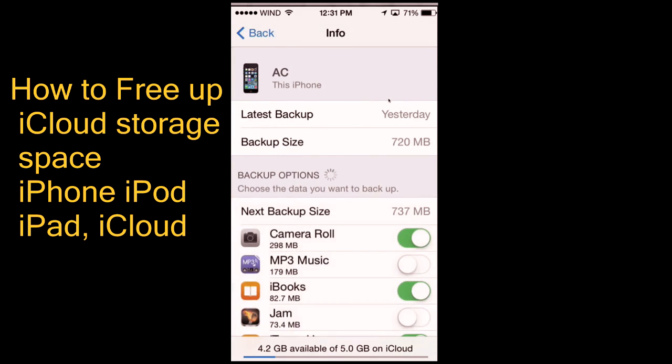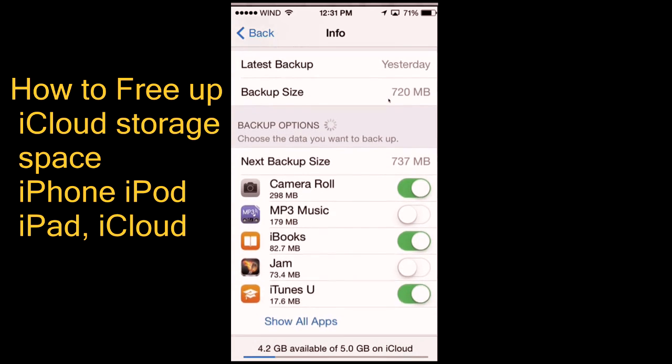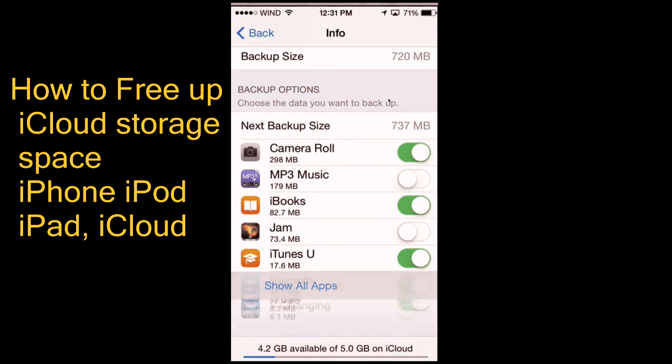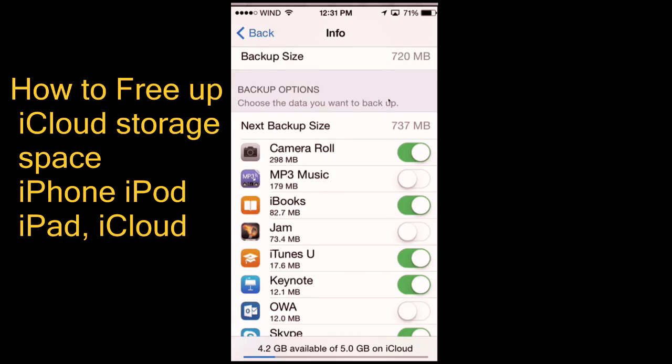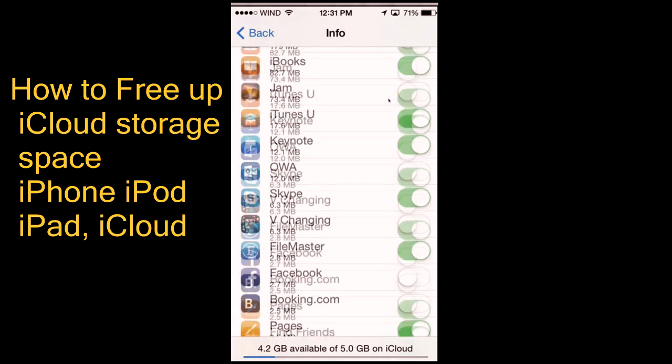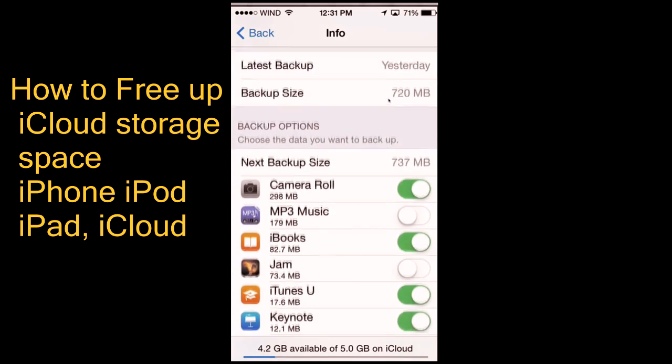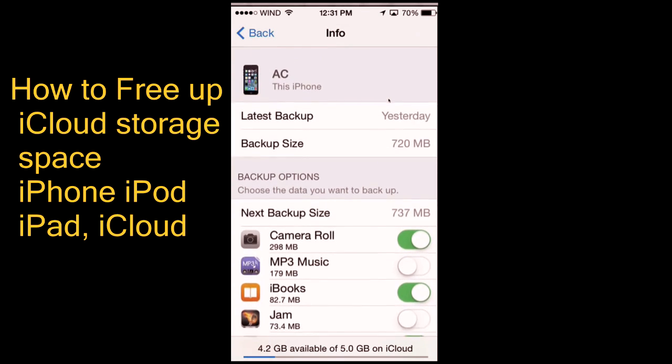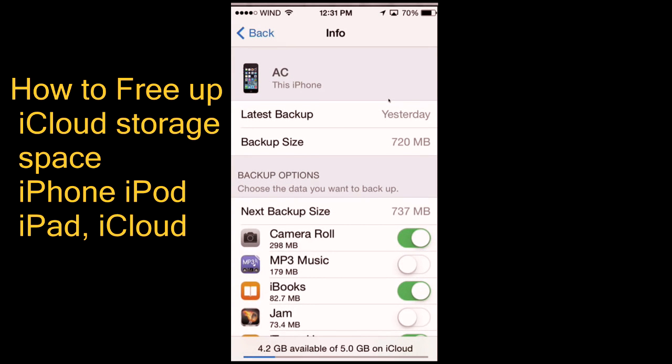I had it full just yesterday and I freed it up, so I'm gonna teach you guys how to do that right now. If you go into iPhone or iPad, whichever option you have, you might have just one option at the moment. We're just gonna scroll down and tap show all apps. Now, if I turn these on and off, the green ones means they're turned on, so it's backing up those apps.